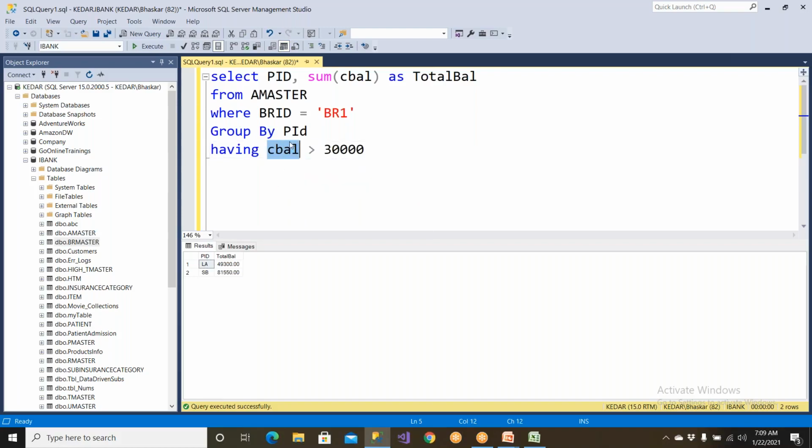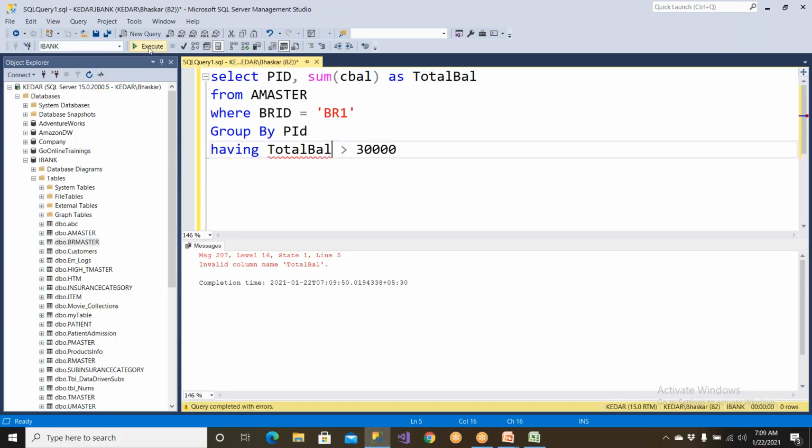So sum of C balance is an aggregated column. Clear? You must be able to understand it like this. You cannot write an alias in this. So I cannot go and give my alias; it is not going to work. Clear? So alias cannot work here.